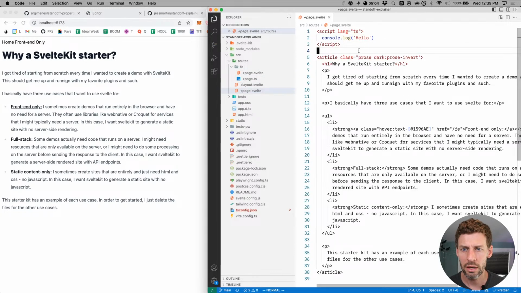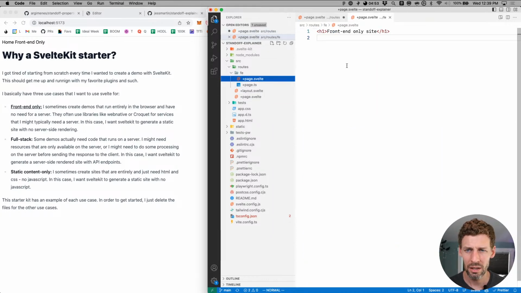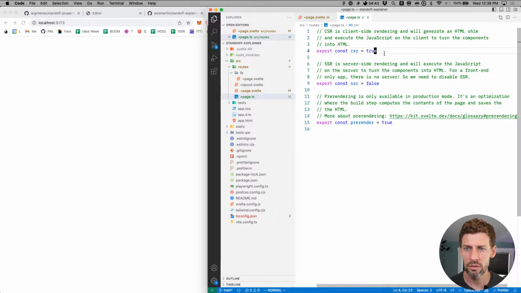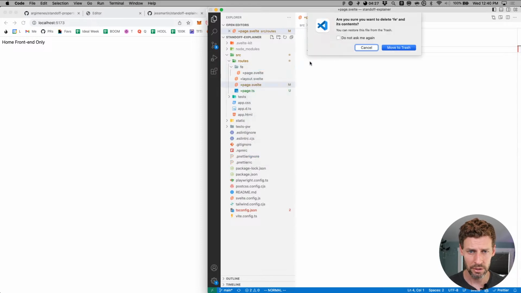All right, so we can delete, let's see. I'm going to delete everything in here and delete everything in the FE folder. We'll move this page.ts up to the top level. I think this one, yeah, this is what we want. We want client-side rendering, no server-side rendering, so we're not doing anything on the back end, and then pre-rendering true. And this will basically generate a client-side only application. Let me go ahead and delete the FE directory because I'm not going to need that.